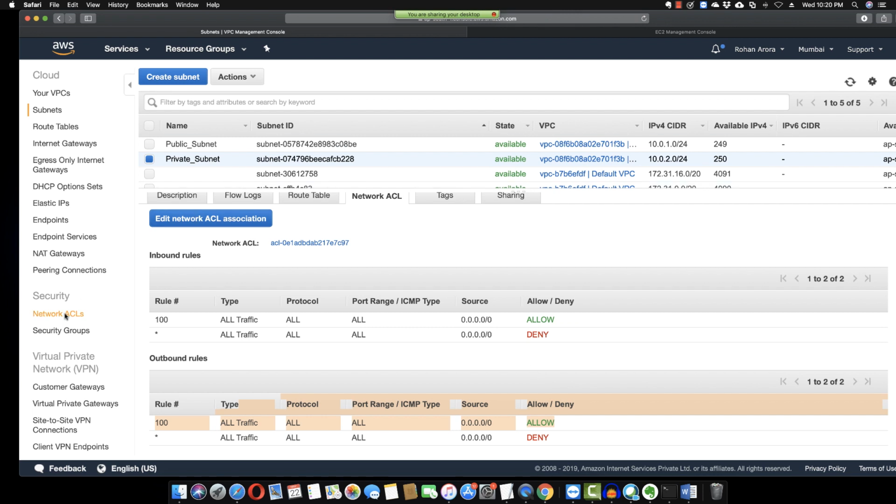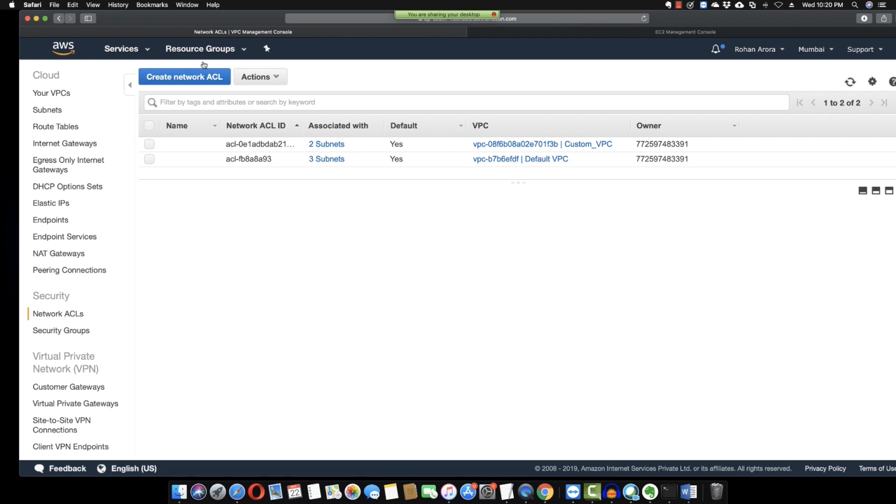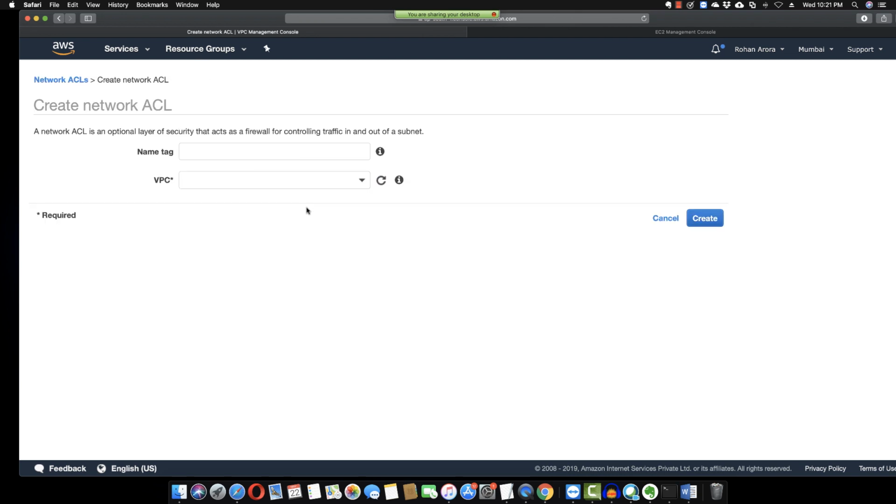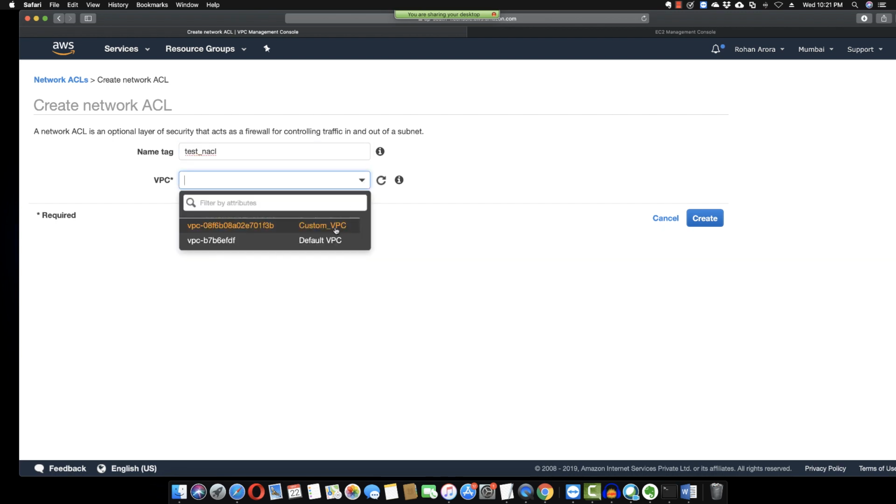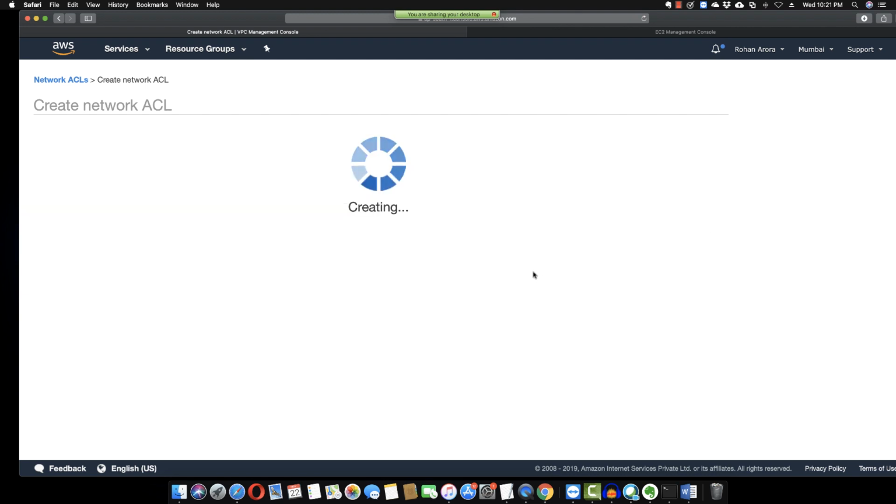I go to the network ACL on the left hand side and click on create network ACL. You can see the definition: a network ACL is an optional layer of security that acts as a firewall which controls the traffic in and out of a subnet. I assign a tag to it. Let's name it test_NACL. The VPC I will choose is the custom one. Click create.